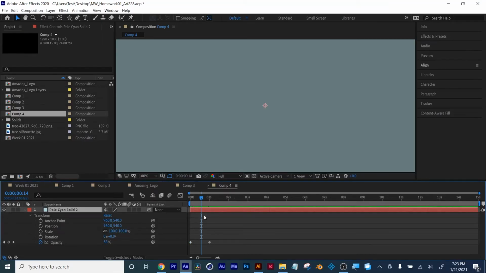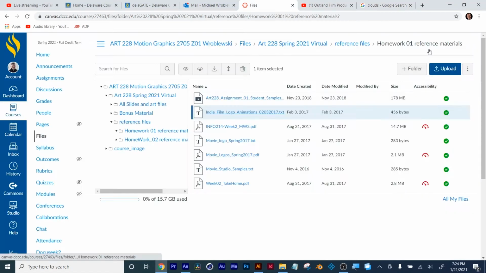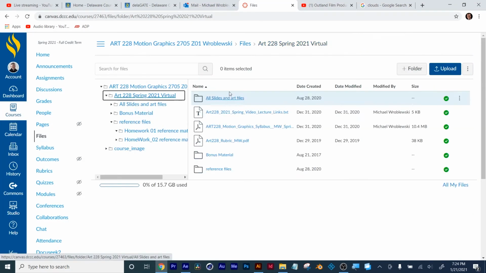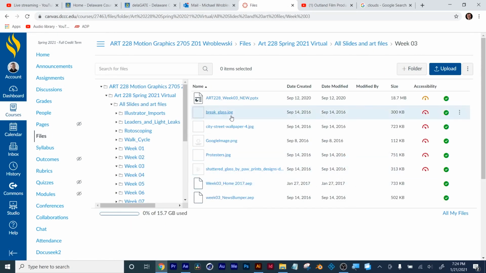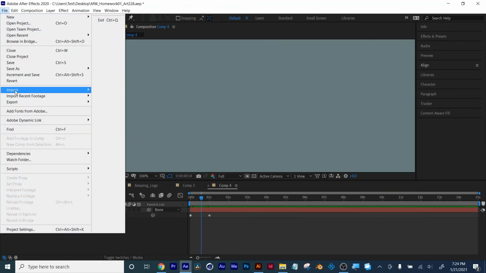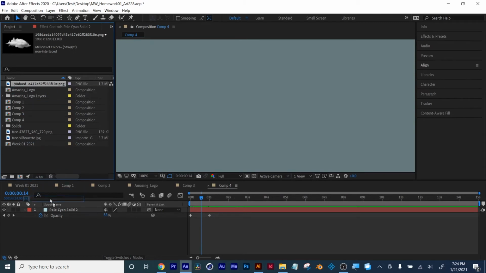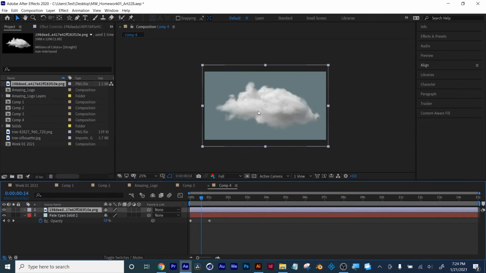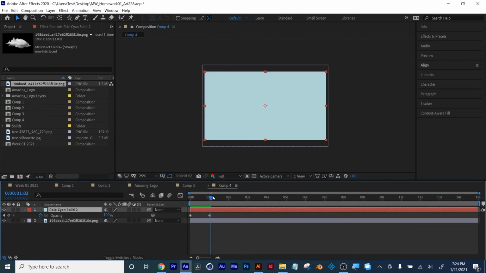Looking at something and if you ever want to mess around with some of these concepts, I've got artwork in Canvas. So it'd be, here's this course, all slides and art files. See, I've already got some images in these. So if you're watching some of the lectures, the artwork I used is in Canvas. So I'm going to go File, Import File. Here's where I save that cloud. I click Import. I got to drag it into my timeline. And I could have this over top so that it fades on like that. And it's going to hide the cloud that way.